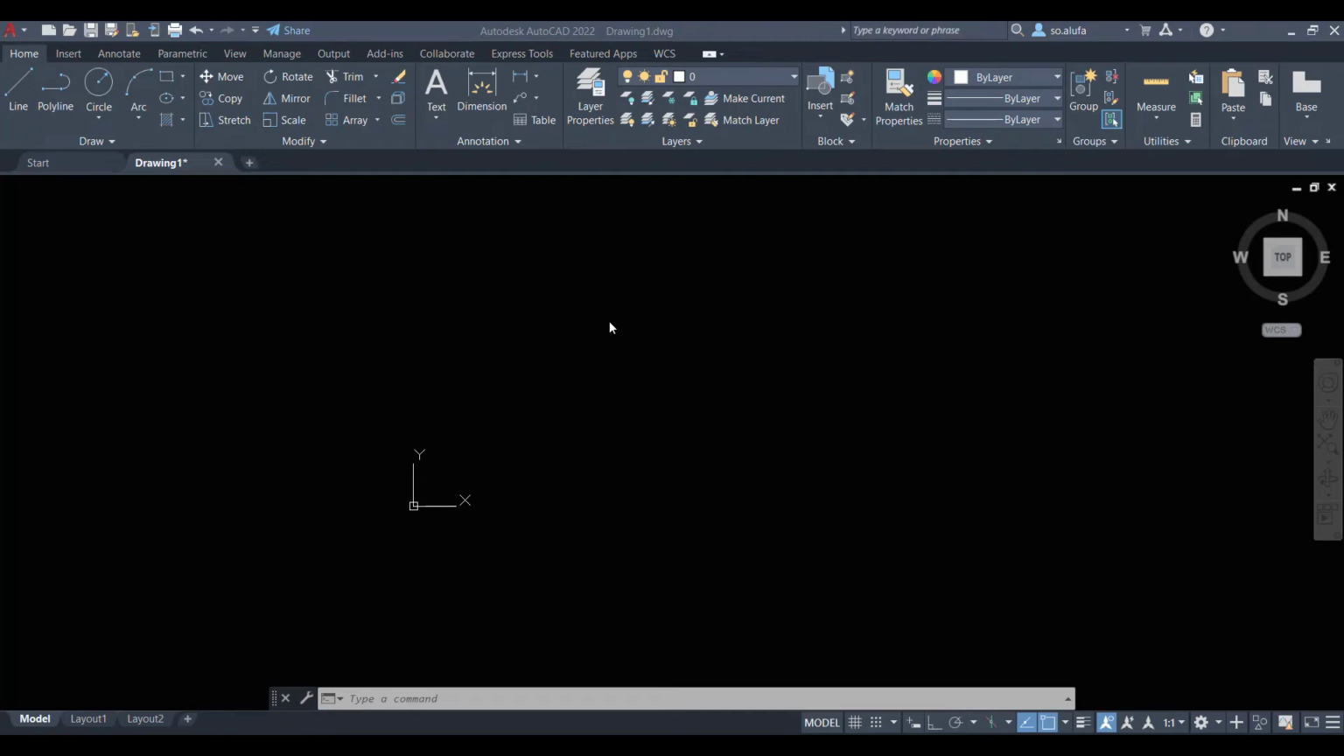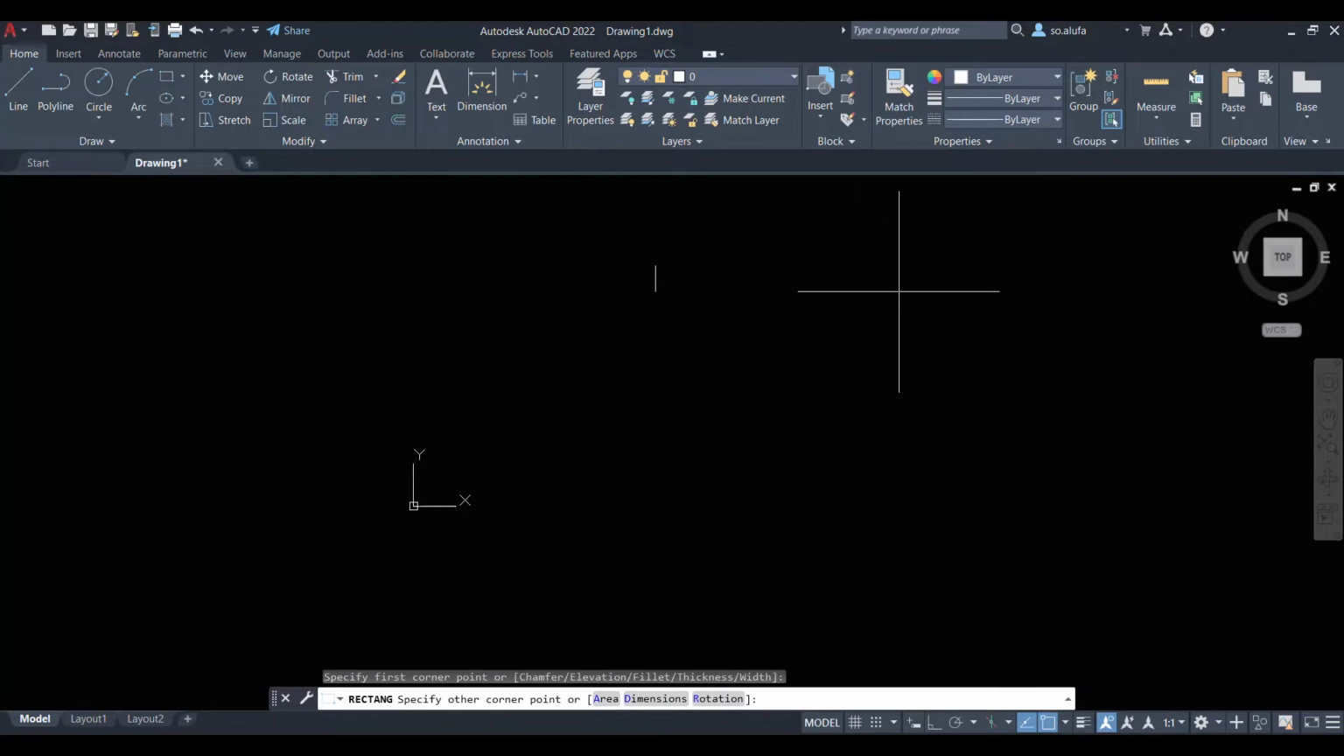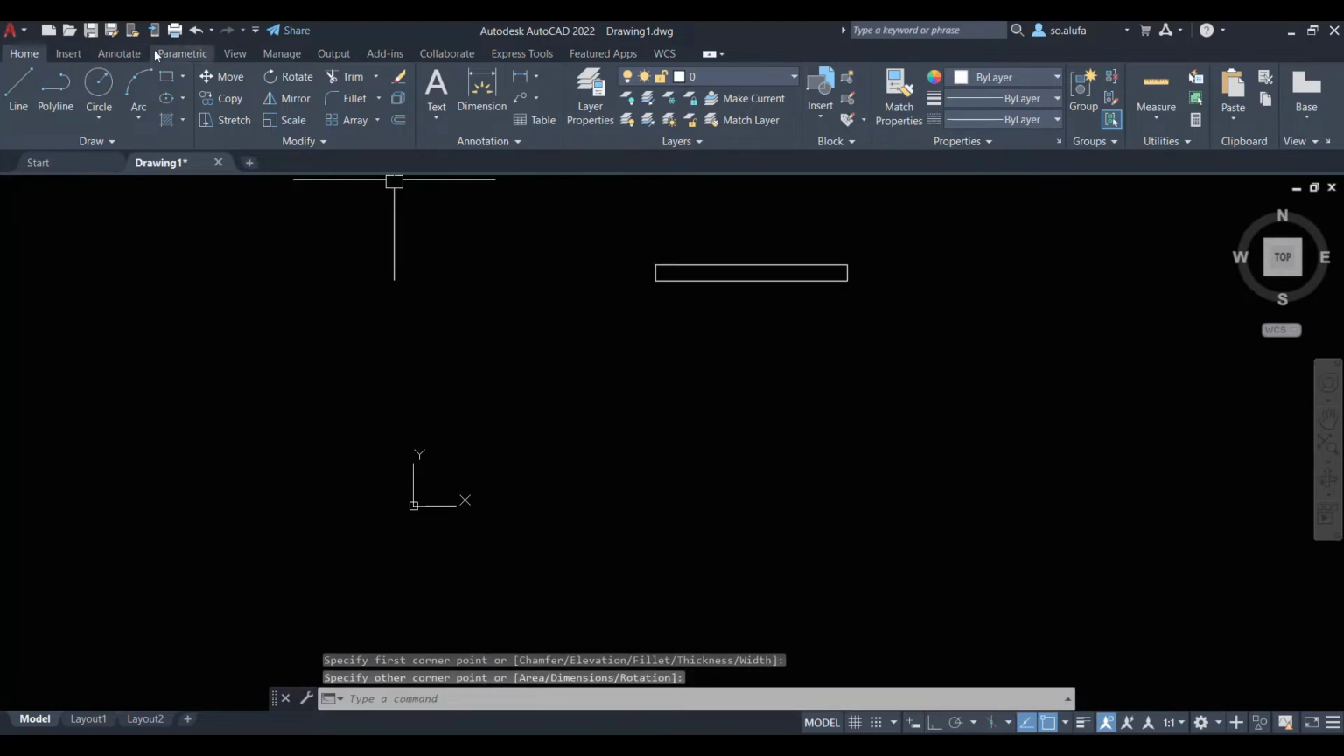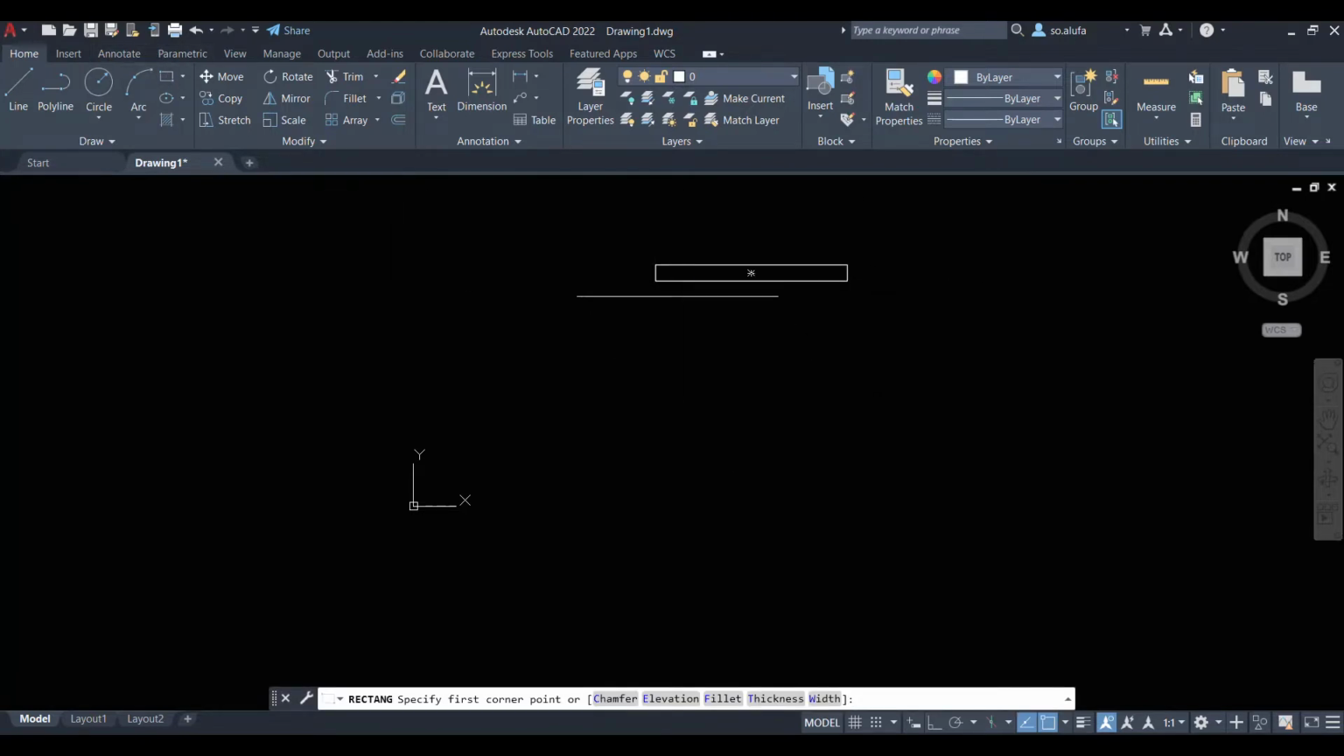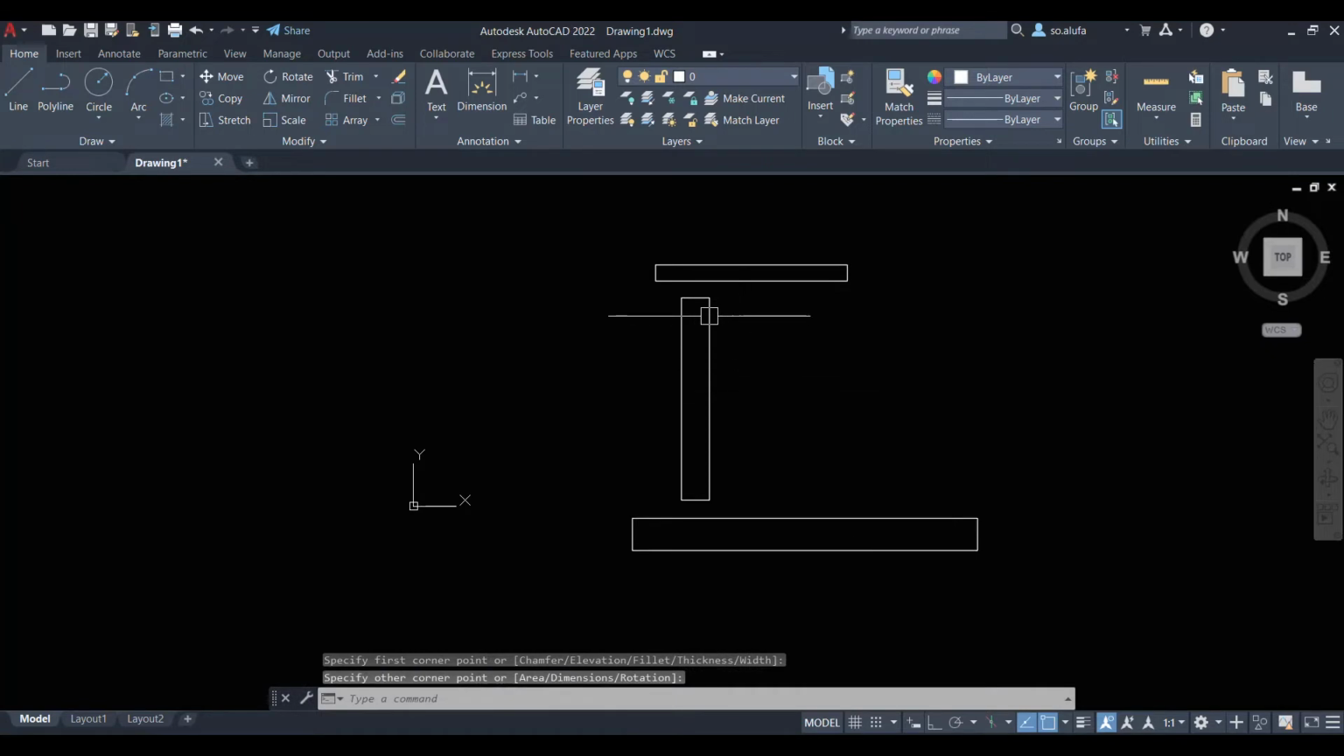Okay, so I'm going to show you how to generate the second moment of area of an I-section. So I'll just draw an arbitrary I-section. Choose a rectangle command. Just have something like this, and then you have this, and then you have this.